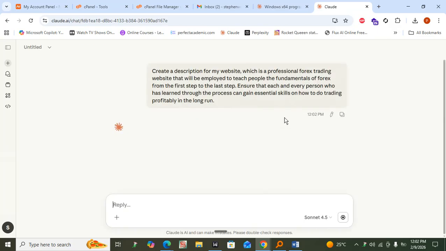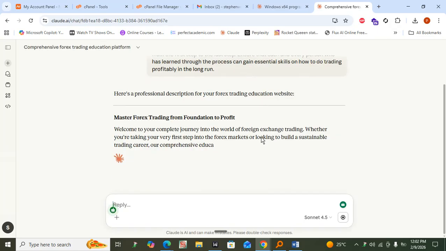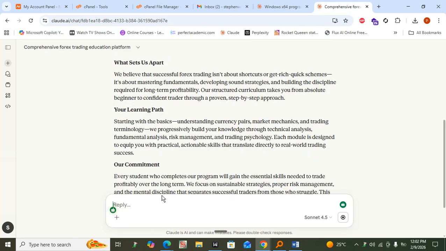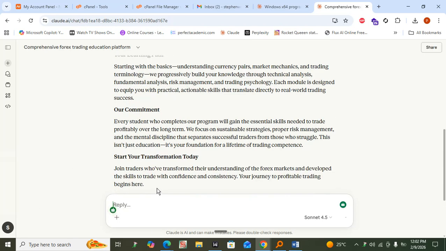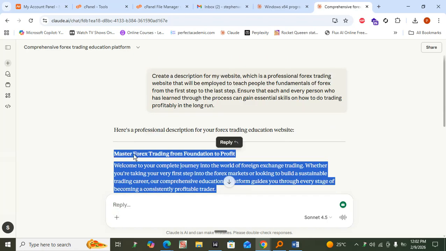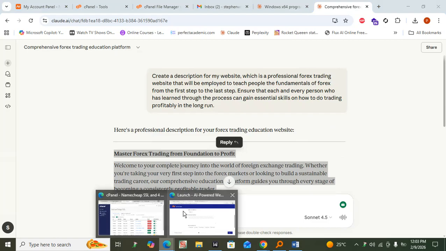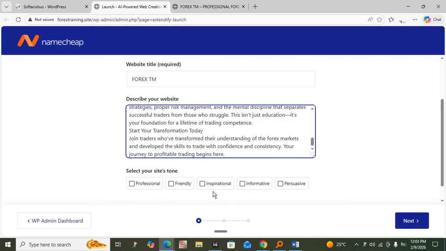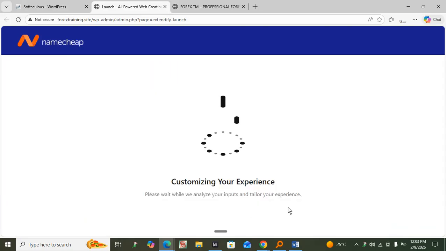So I'm going to give AI my description so I can copy this description and paste it on our website section, and say this one is supposed to be informative. I can say next. Allow me to start customizing my first front page for myself.